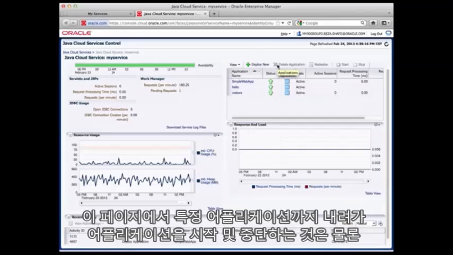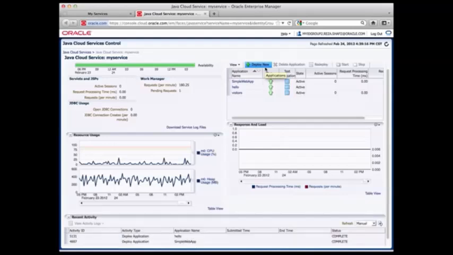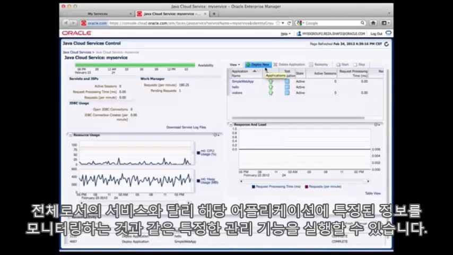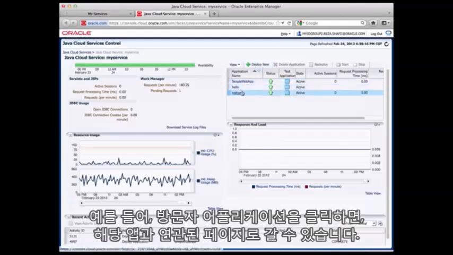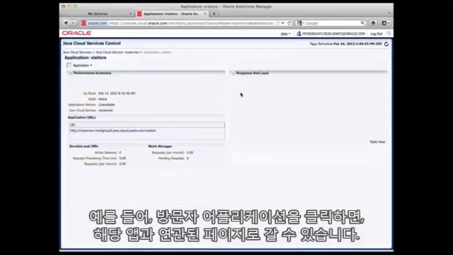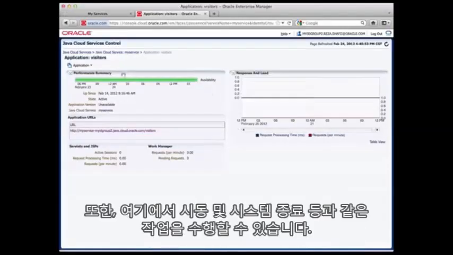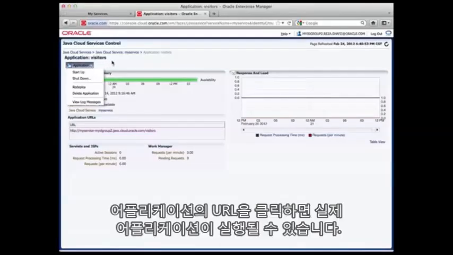From this page, you can drill down into specific applications to perform specific management functions, such as starting and stopping applications, as well as viewing monitoring information that is specific to the application as opposed to service as a whole. So for example, if I click on the visitors application, I'll be able to go to the page that's associated with that app. And from here, I'll be able to do operations such as start and shut down. I can also launch the actual application itself by clicking on the URL of the application.